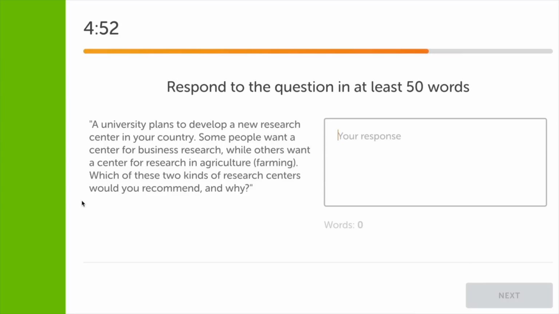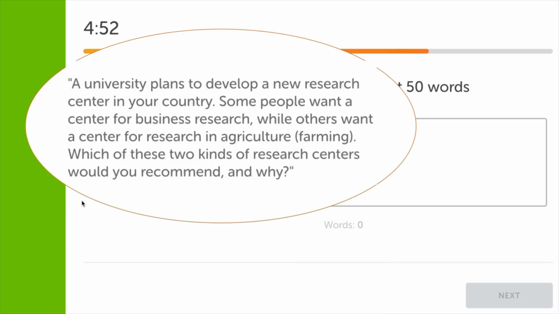So let's say that this is your writing question. The question goes like this: a university plans to develop a new research center in your country.